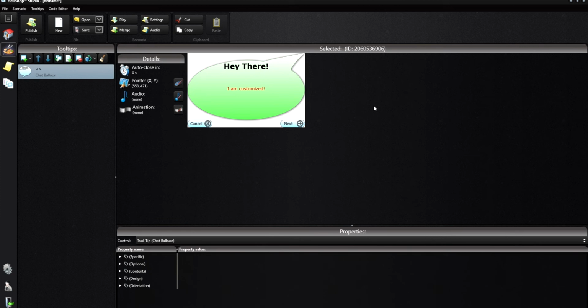In HelloApp Studio, you can add one of the two animations to each of the tooltips individually. As for the making of this video, there are only two animations available, fade in or grow from. Let's see it in action.